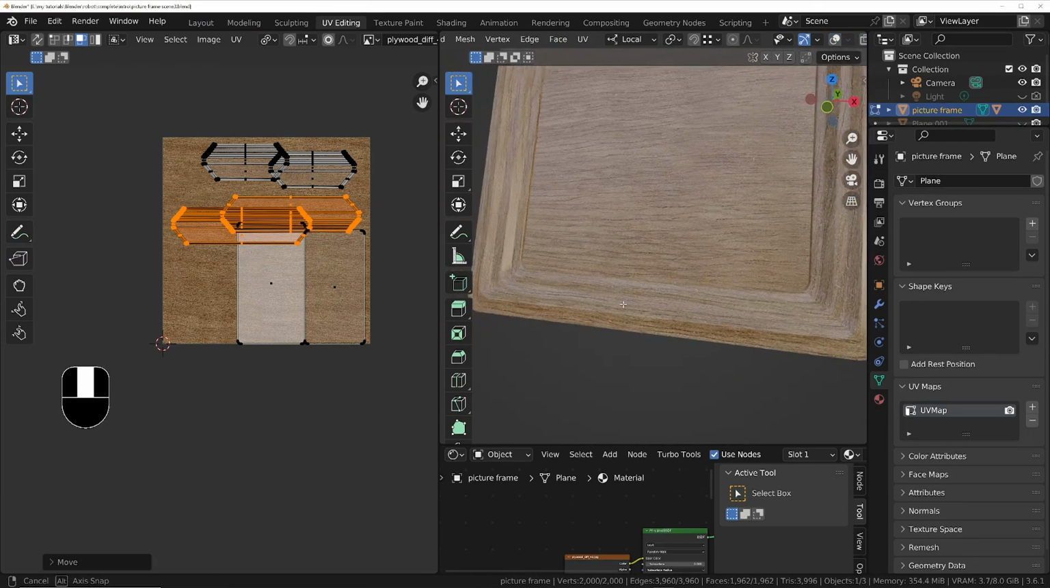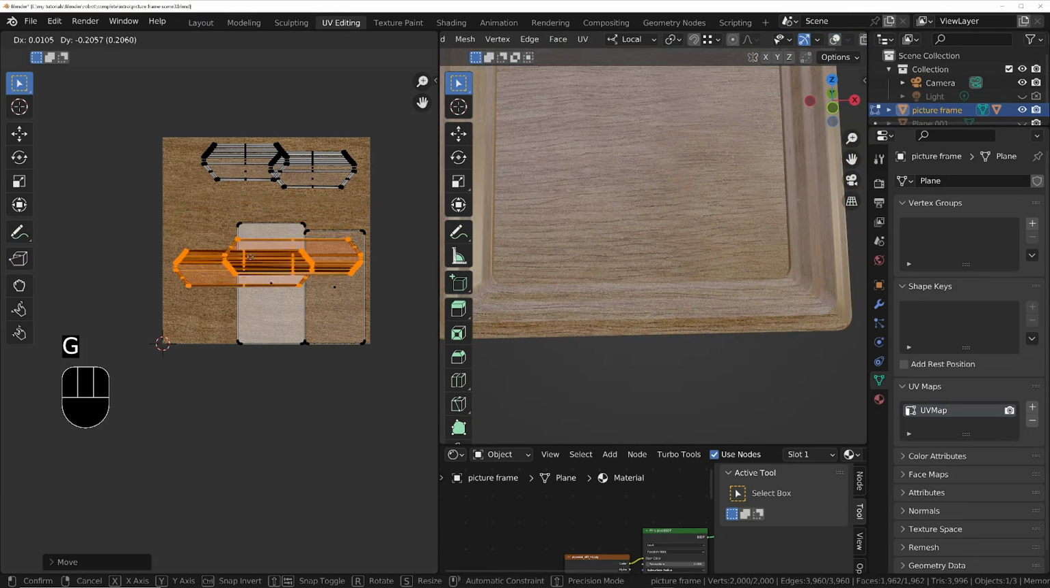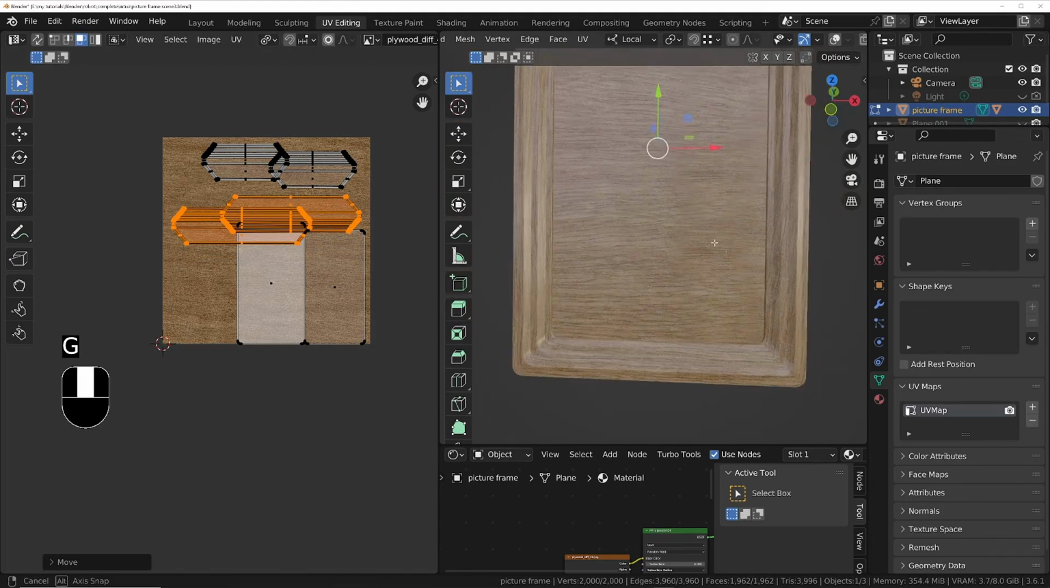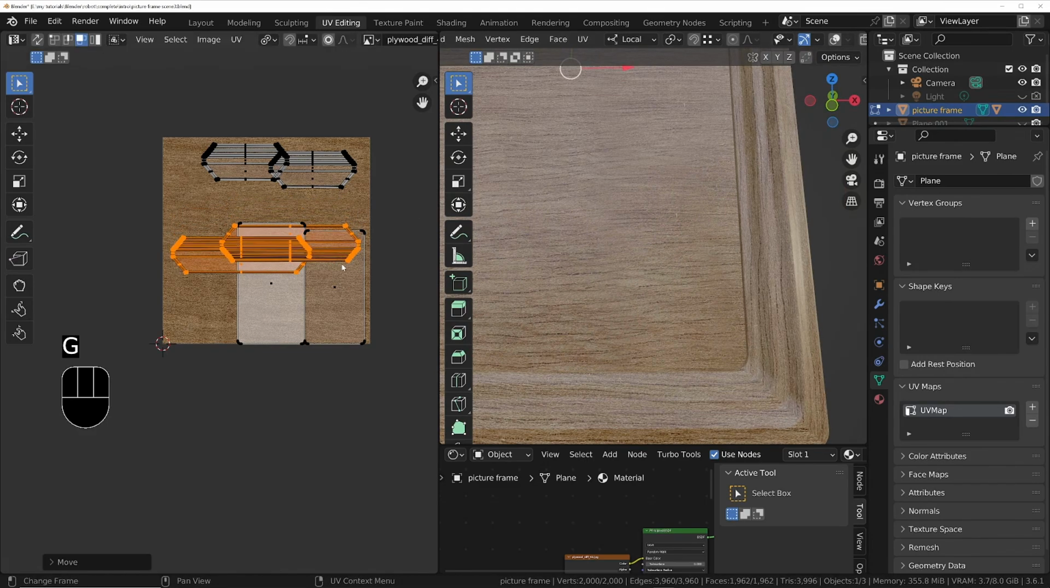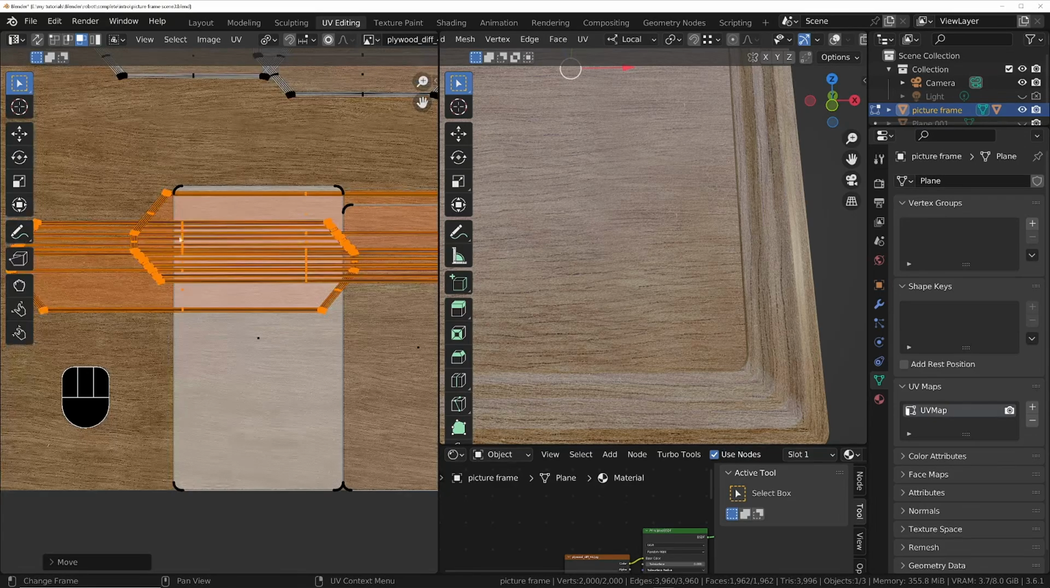I'll just check I like the result. If I don't like the result, I can just move these around until I get a result that I like. For example, if I don't like this wavy part of the texture, I can just move these around until I get something I prefer. It doesn't matter if they overlap. We're not going to be painting on this or anything.